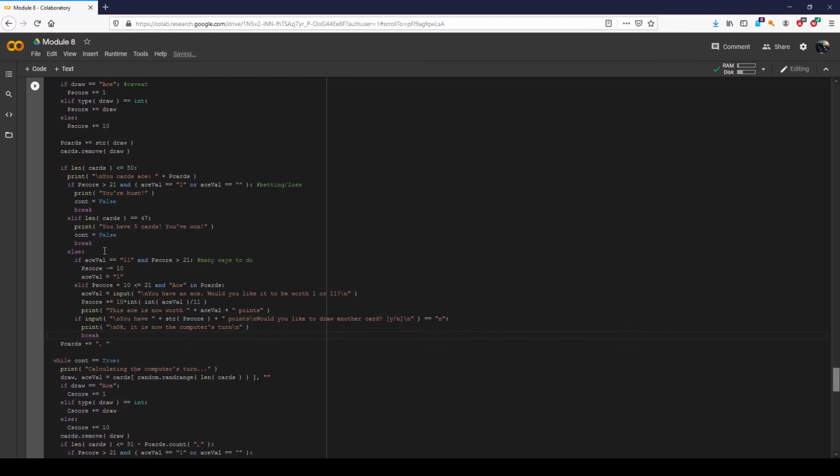Since you have to start with 2 cards before you start drawing, I added this if statement here to reflect that. So if the deck of cards is less than or equal to 50, that means you've already drawn 2 cards, which allows you to start drawing. But if that's not the case, then it moves on to this statement here.